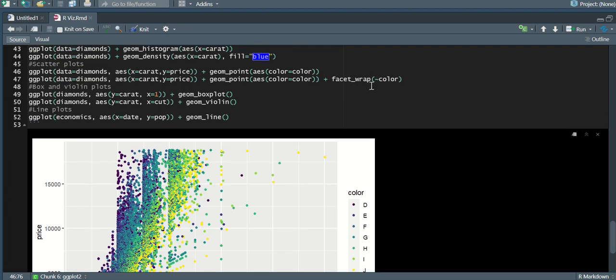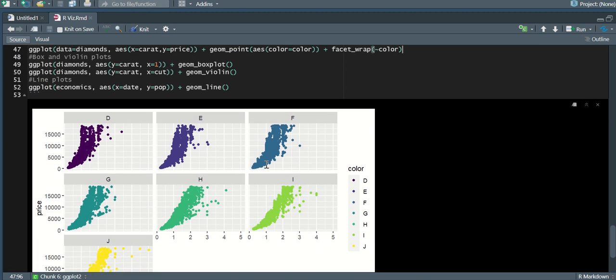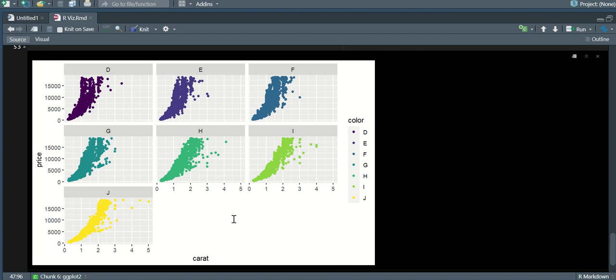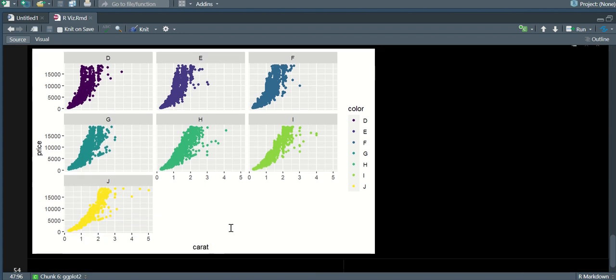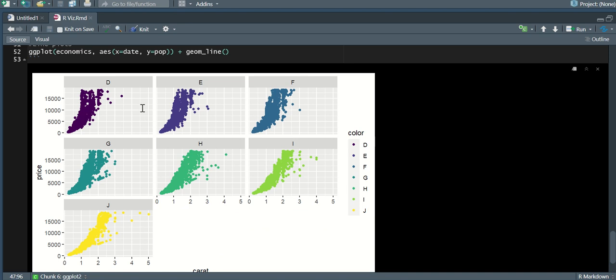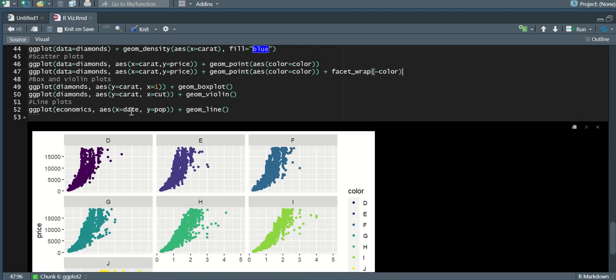If we do this facet wrap layer by color, we can get a matrix of scatter plots. And you can use this function to create a matrix of histograms. You can use it for all kinds of things, but this is what that looks like. So it split out each of our scatter plots by color instead of having them all aggregated onto the same graph.